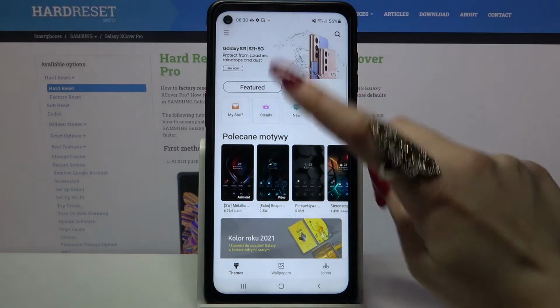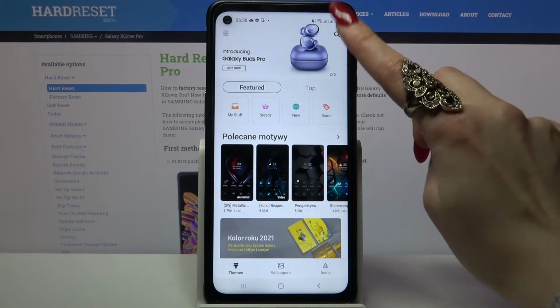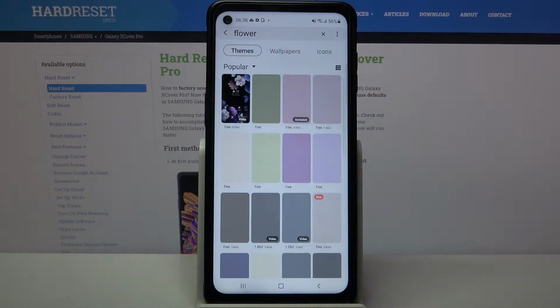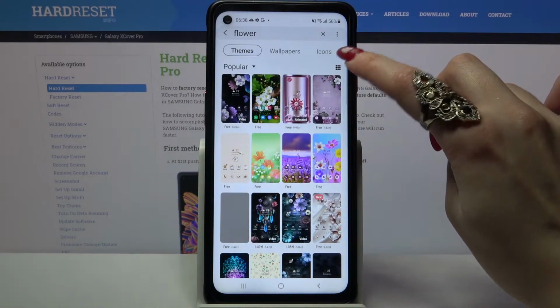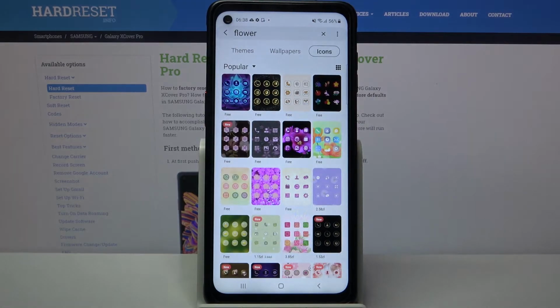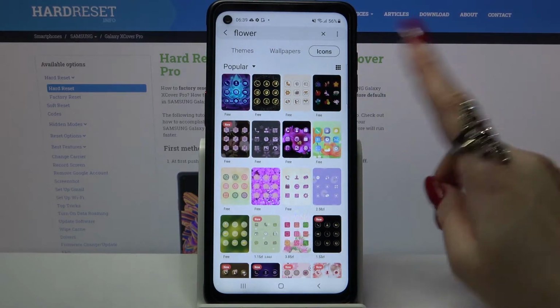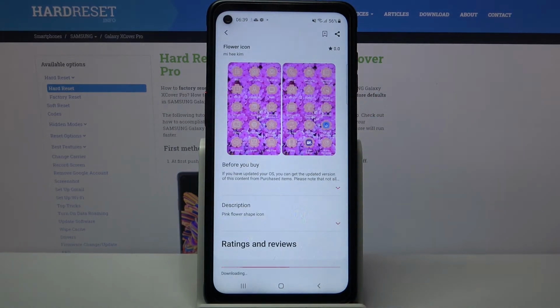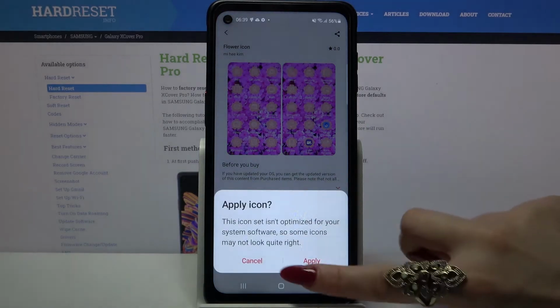and over here click on the top right corner on the loop. Type whatever you want to, for example flowers, and select icons over here. Now pick the ones that you like the best. I will go with these ones, I have to tap on them and choose download. Then apply and apply again.